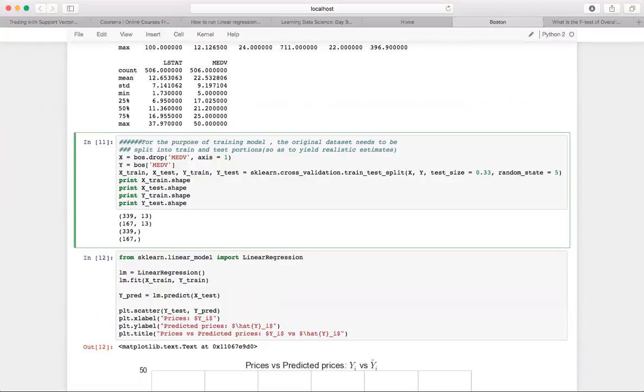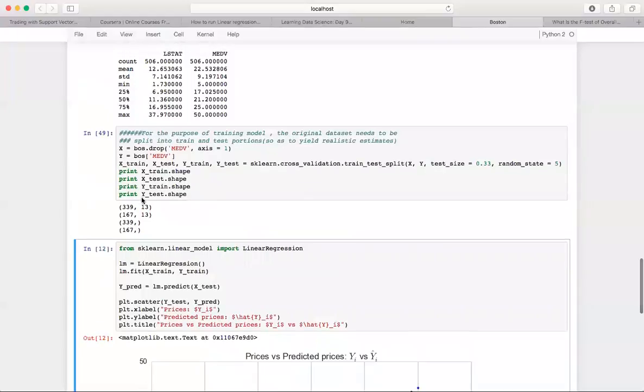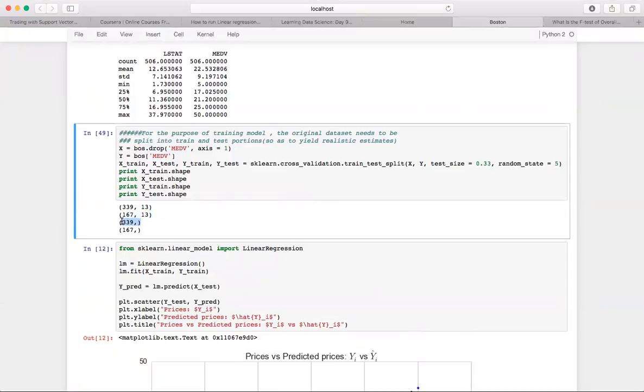Okay. So at once we see 339 rows and 13 columns. This comprises the training set. 167 and 13 comprises the test set. And what we see here is nothing but the target variable for the train set. This is the target variable for the test set. However, we are not going to do anything with this other than comparison.